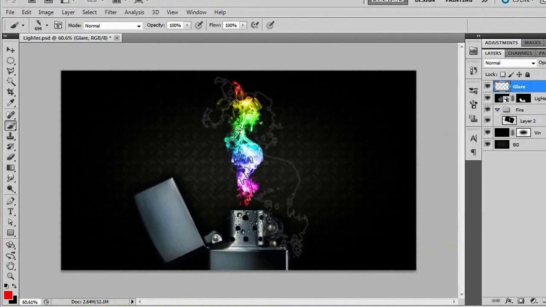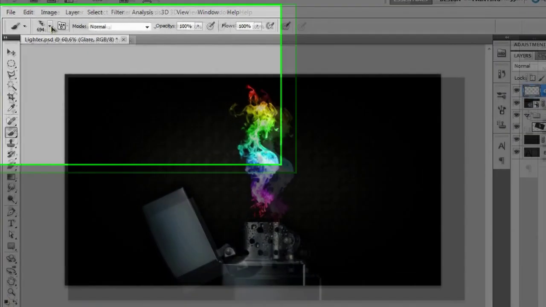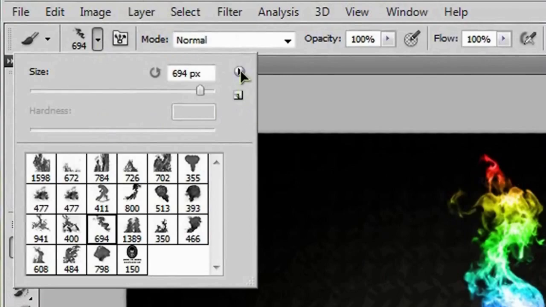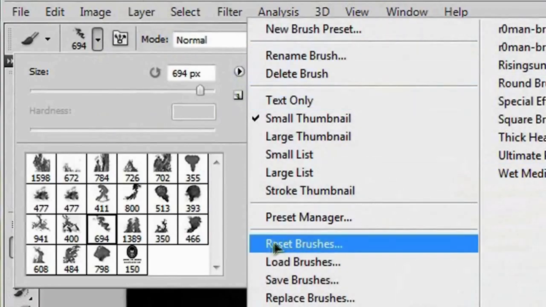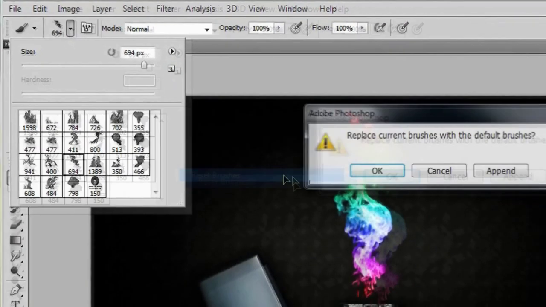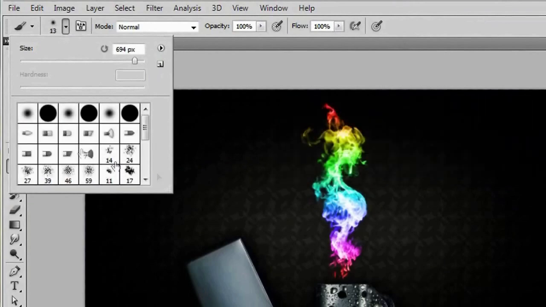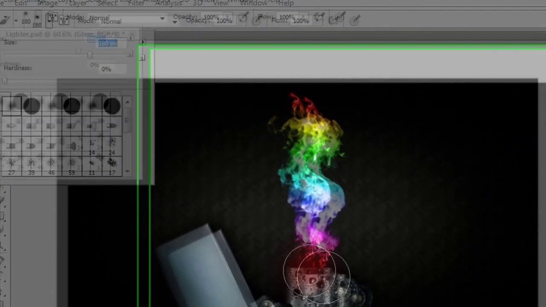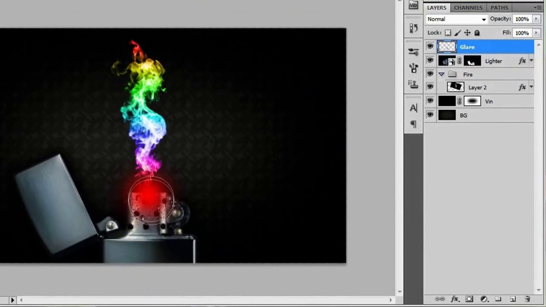And I'm going to change my brush tool to the default settings. So hit the letter B to bring up your brush tool, and we'll go to the drop-down menu, go off to the side menu, and we're going to reset our brushes and just hit OK. And I'm going to use this first brush right here, but I'm going to size it up a little bit. And that's still not big enough. Size it up a little bit more. Just keep playing with it. And that looks about right, so give that a click right about in the middle of the lighter right there.